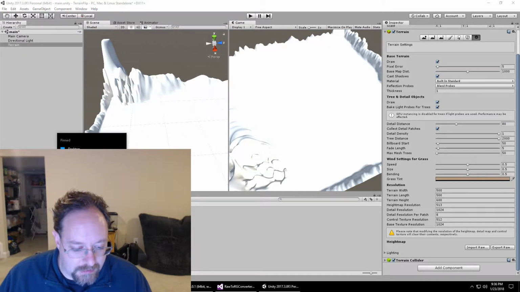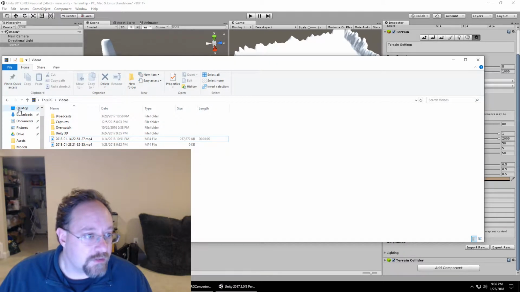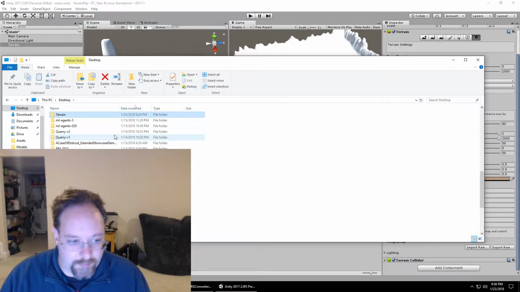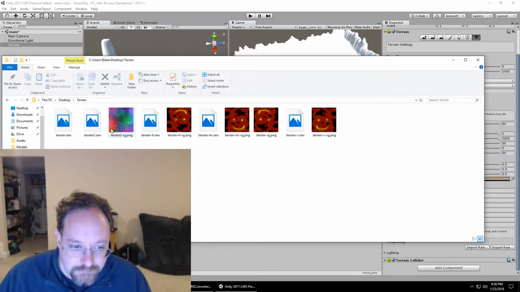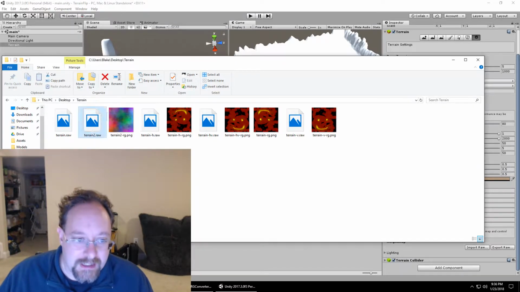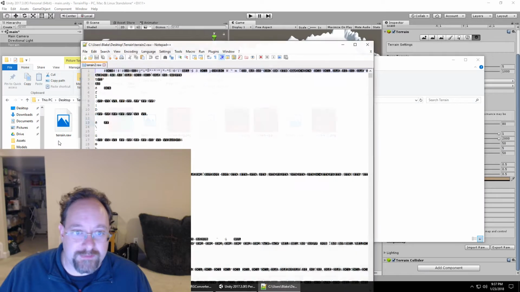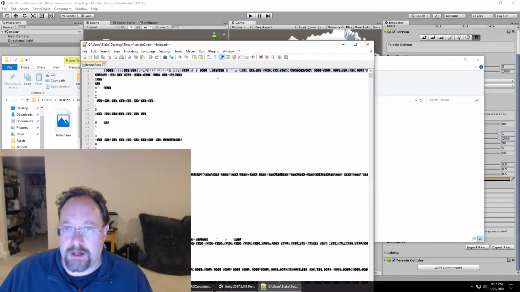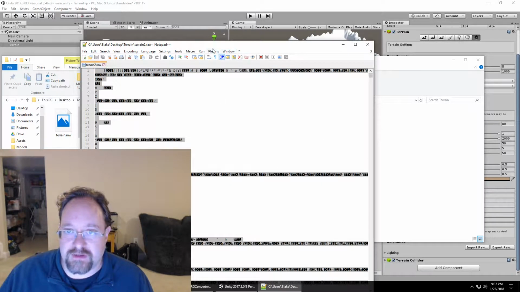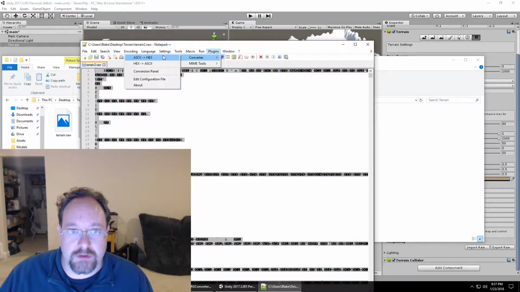And I am going to go to my desktop and open up the terrain folder. And so the question is what the heck is in the raw file? And the truth of the matter is, it is extremely true to its name, where I'm going to select everything, go to my plugins, converter, and do ASCII to hex.